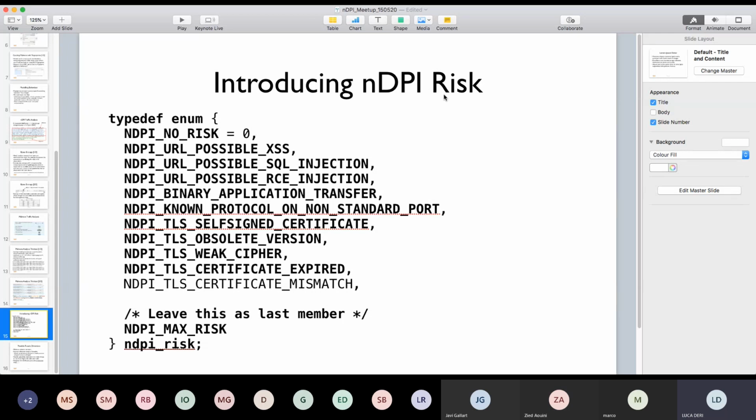So in essence, with every flow, we added this indicator that is a bitmap at the moment, where we add possible problems that we have been able to identify. As you can see, there are issues that are related to TLS, to encrypted traffic. There are things that are very general, like you have a non-protocol that is not using a standard port, and the 447 TLS was exactly this.